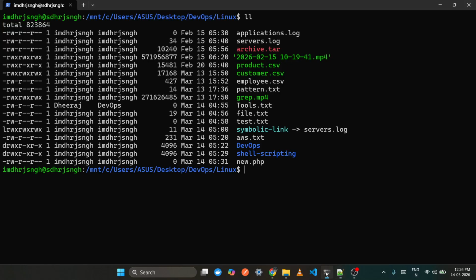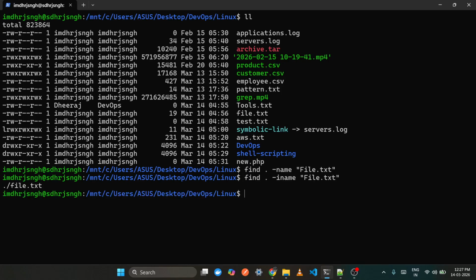I will tell you how. Let us suppose we have file.txt, with f in small letters. If I run find . -name and mention capital File.txt, it doesn't give any output, because there is no file with the name capital F file.txt. But if I mention -iname, it is going to give us the file name. So whenever we have to ignore the case, we can use -iname.